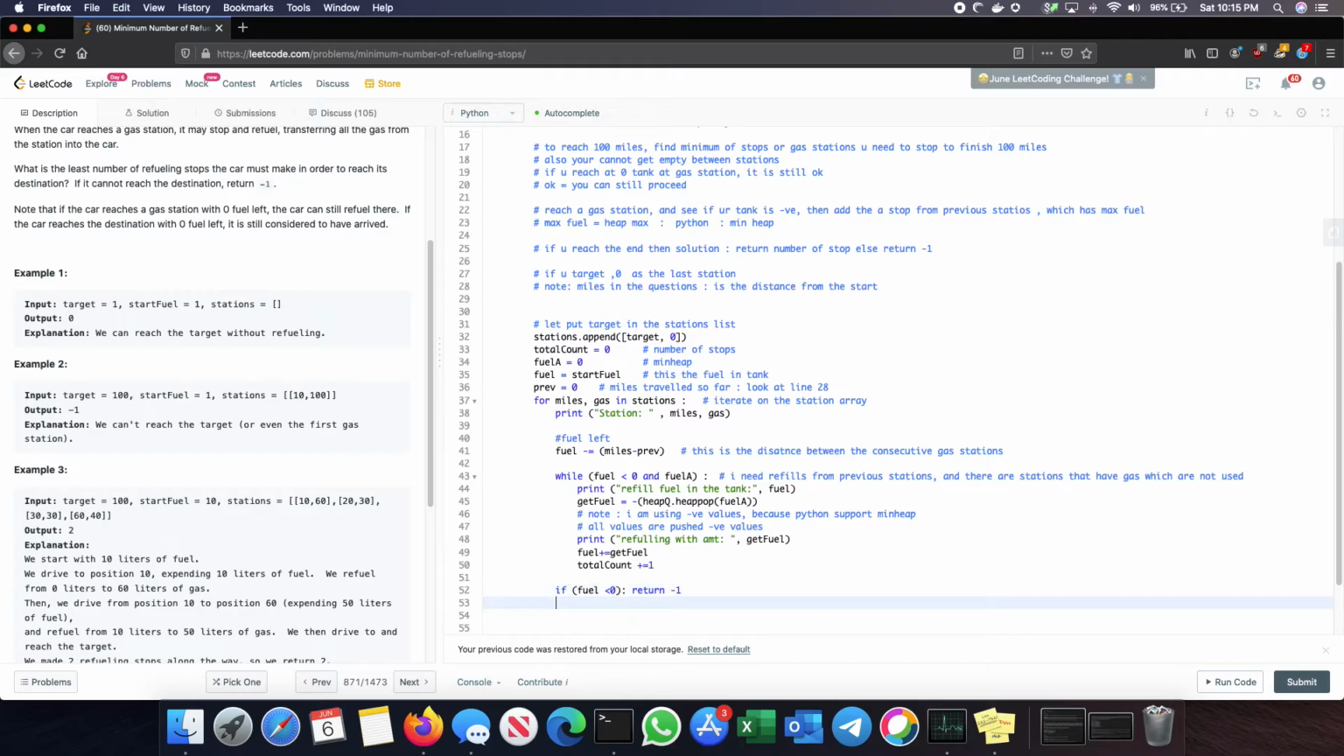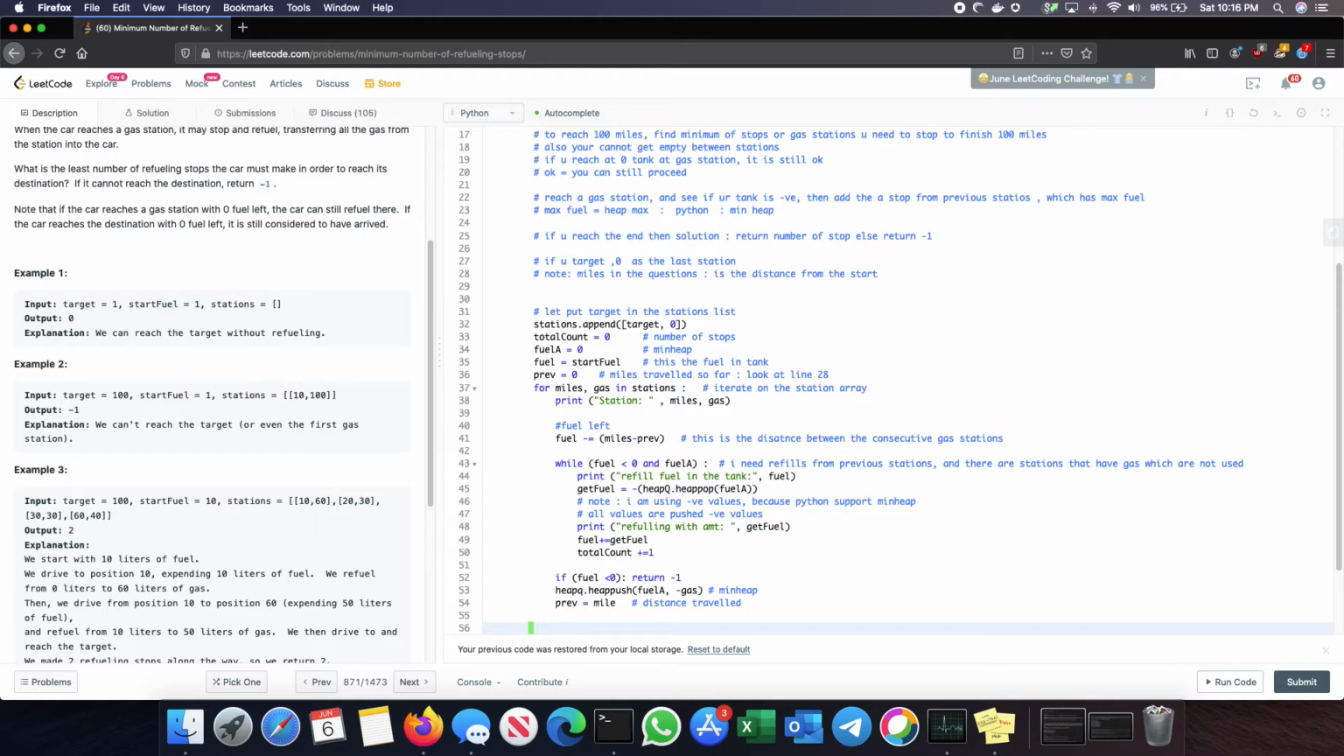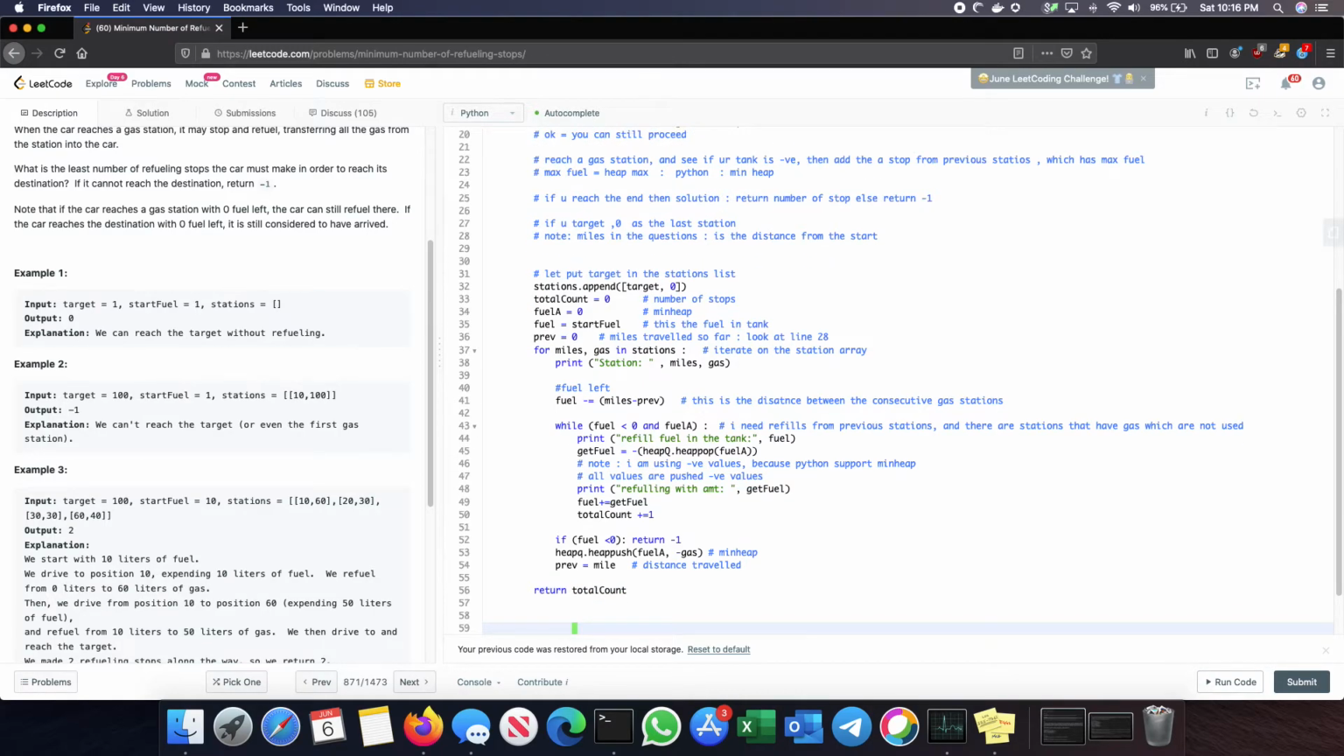so return -1. Then heapq dot heappush into the heap fuel A. We're putting a negative of gas because this is a min heap. Previous equal to miles, because this is the distance traveled. And if it gets through everything, you just return total count.